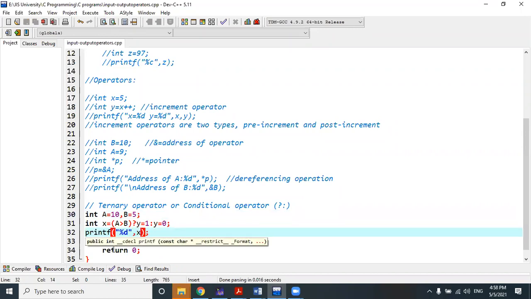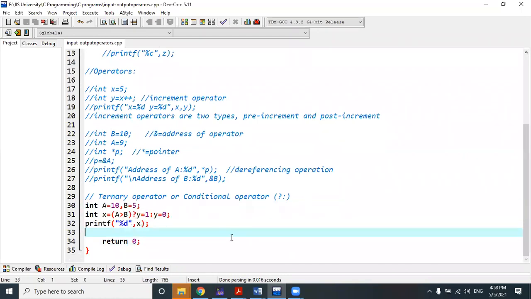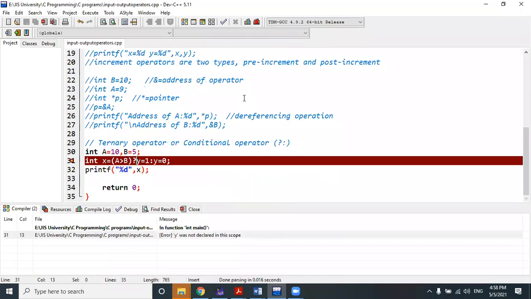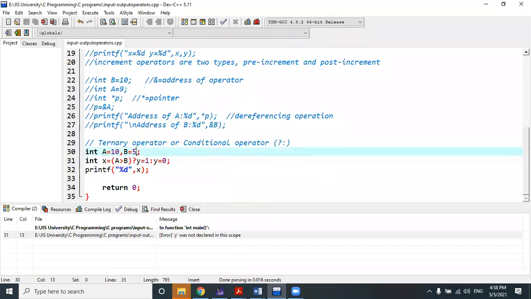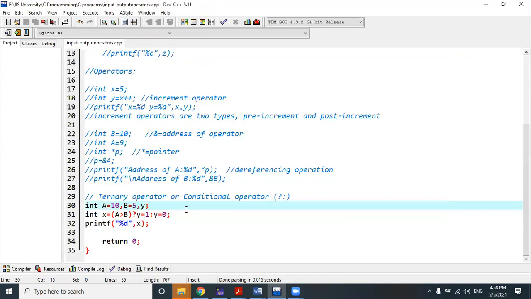Now can anyone tell me what will be the output of these three statements? What will be the output? One, sir. One. Okay, sir, one. Let's check it out. Oh, sorry, y is not declared. Okay, those who have said 1, they are correct. Okay, how does it come?